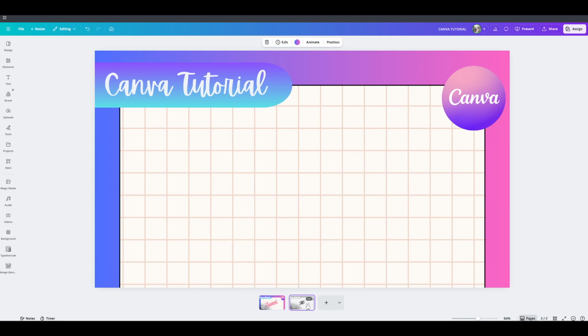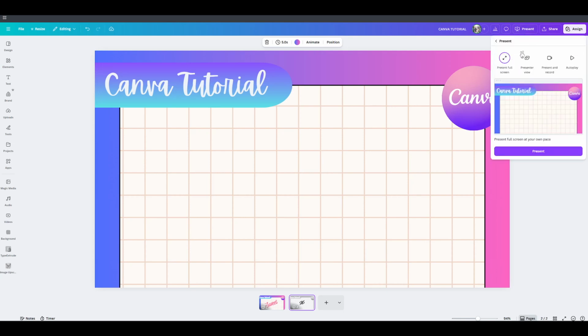What does hiding actually do? When you present your design directly from Canva, hidden slides are skipped, so your audience won't see them. When you download your design, hidden pages are typically excluded, which keeps your output clean and intentional. This is perfect for keeping alternate versions, notes, or works in progress inside the same file without cluttering your final delivery.